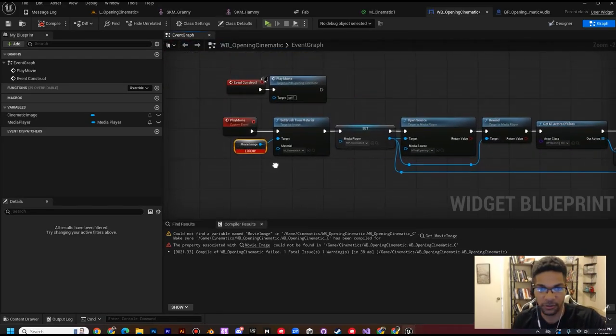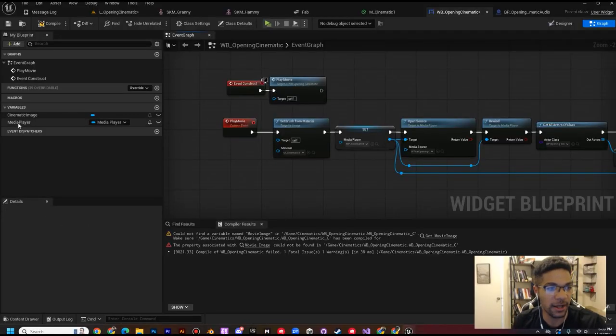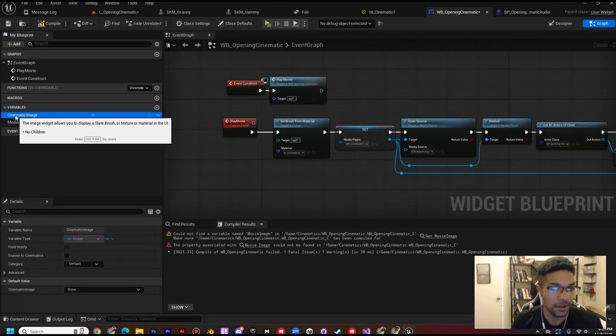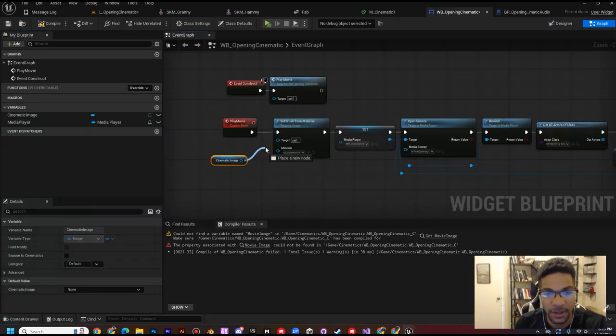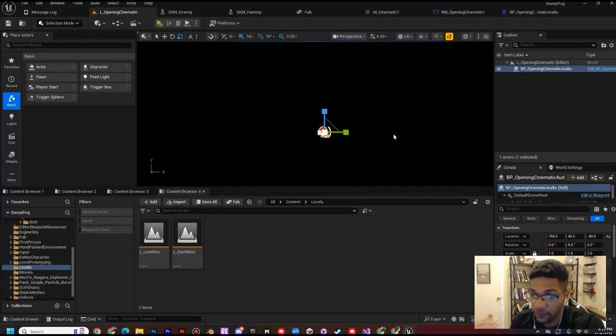Then you might have to re-drag in... Oh, mine's called... It was called cinematic. It was called movie image in the copied one, so I changed it to cinematic image. We just have to re-drag that image in from over there. So now the functionality is there.